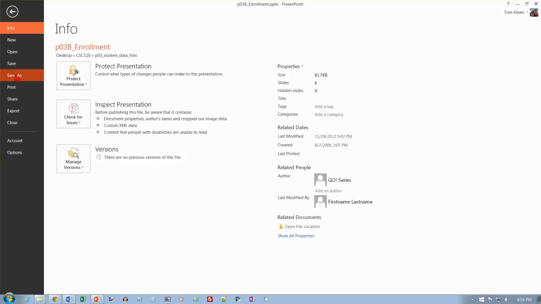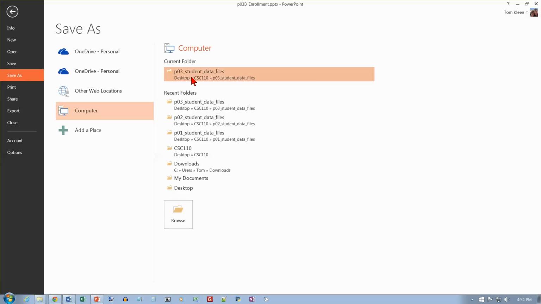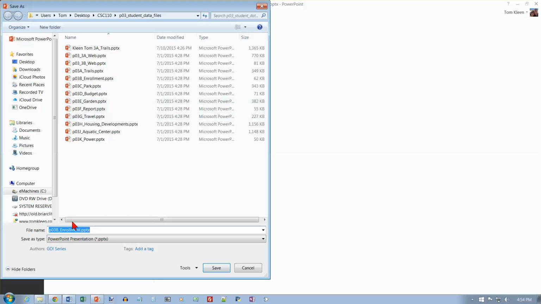And first thing we're going to do is save it with a new name. So let's go to our current folder. We're not going to do a new folder, and delete the P0 from the front and put your last name and your first name and then save it.